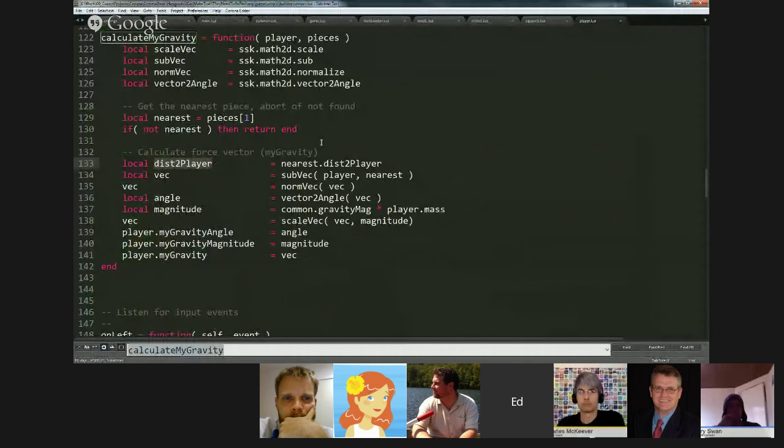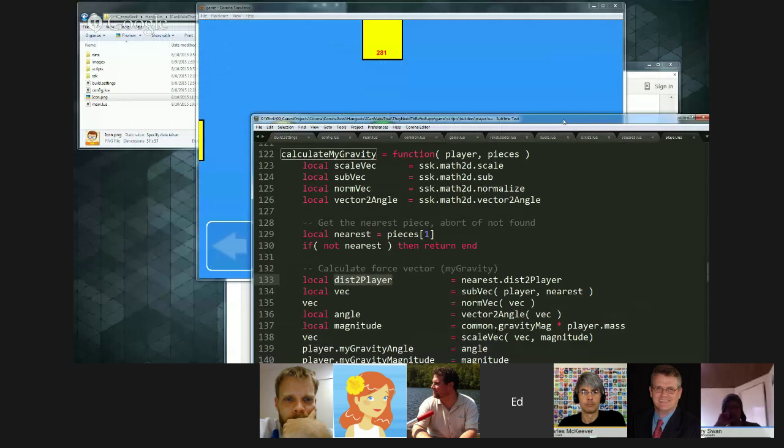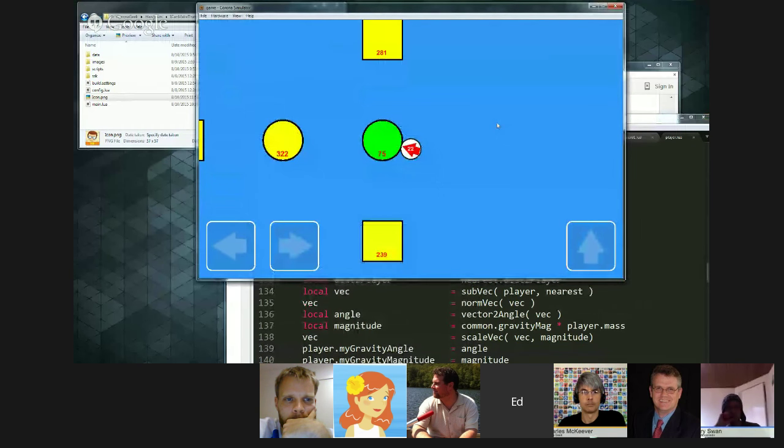First, I extract the distance. So previously we calculated all the distances. So I extract the distance, and the reason I extracted the distance is because originally what I was going to do was apply a scaled gravity. I'm sorry if this is confusing, but let me stop for a minute.